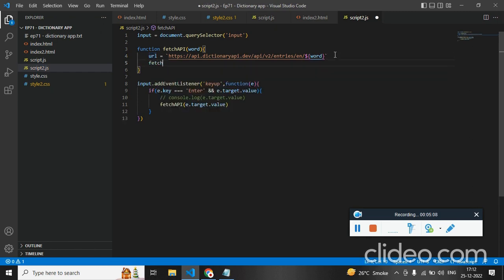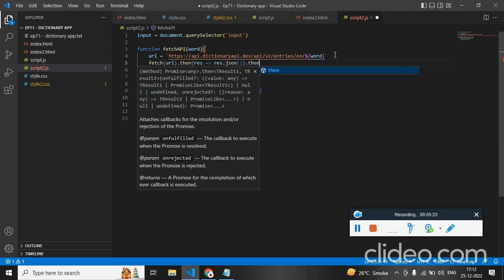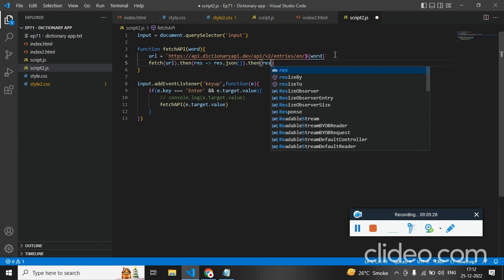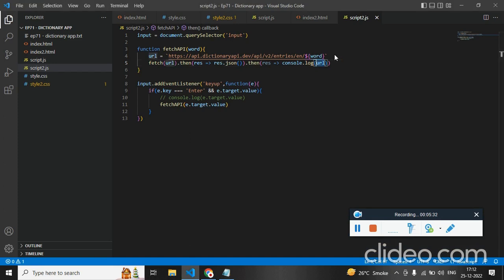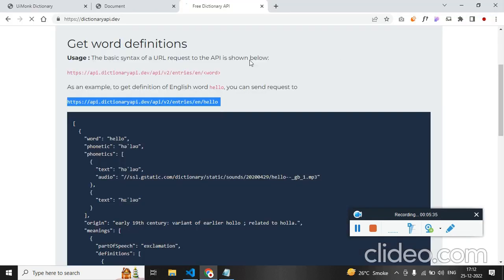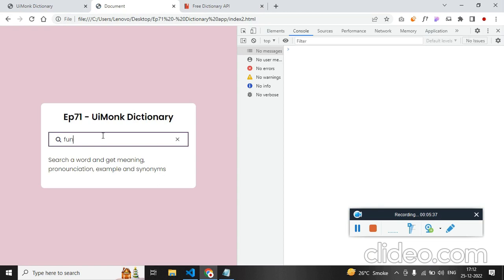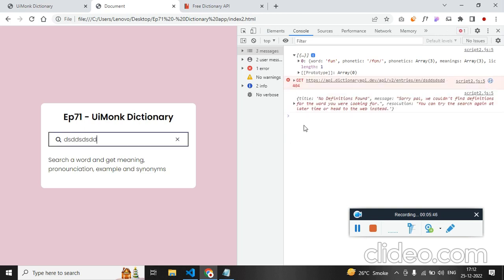Once this is done, we need to pass this value to the API. So fetch, pass the URL, and using then we'll be getting response in JSON value, and then we can access the result. Let's display the result, console.log result. Actually it's result. Now if I refresh and type something which is there in the database and click enter, you should see the data. And if I type something which is not in the database and click enter, you'll be getting the object with title.